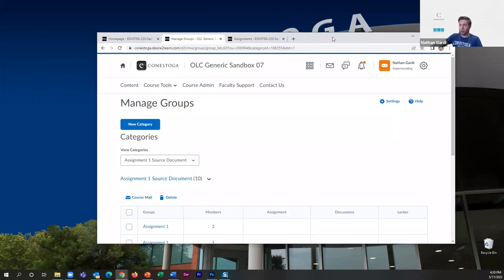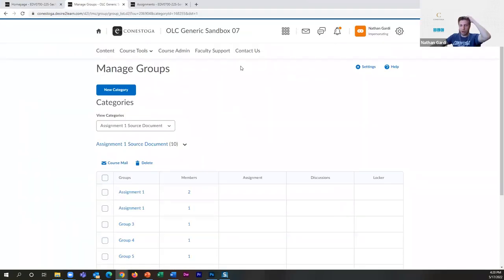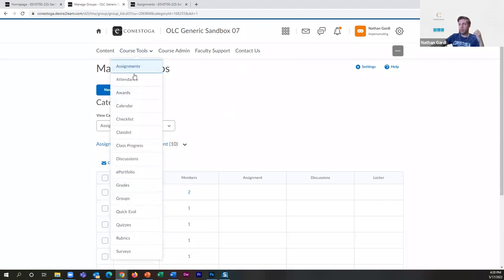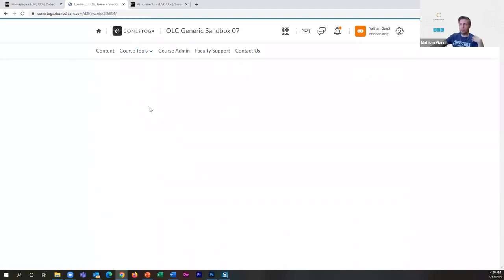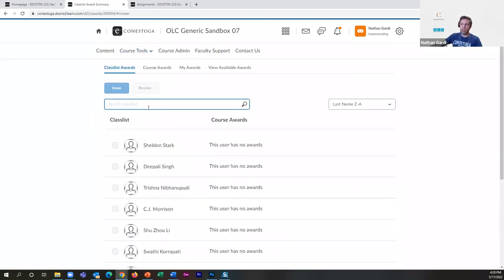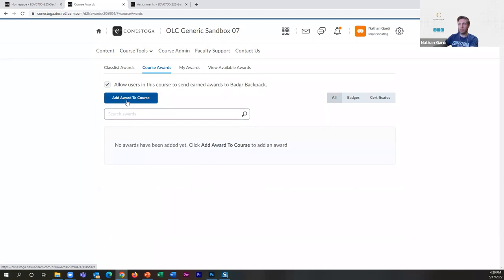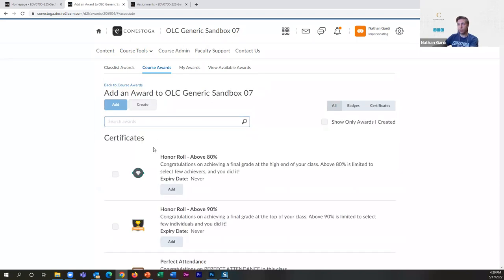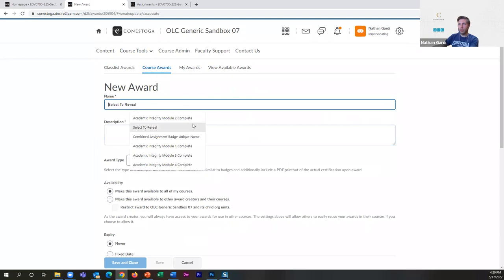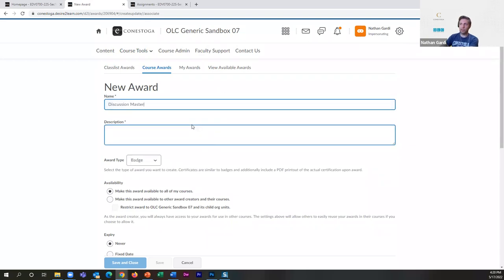So, final points where you could potentially apply release conditions that we didn't even cover yet. Things like the awards tool. If you're not familiar with the awards tool, in this tool you can set up either certificates or badges, right? I could actually create a brand new badge here. Let's add an award. We'll say create one. This is called the discussion master.